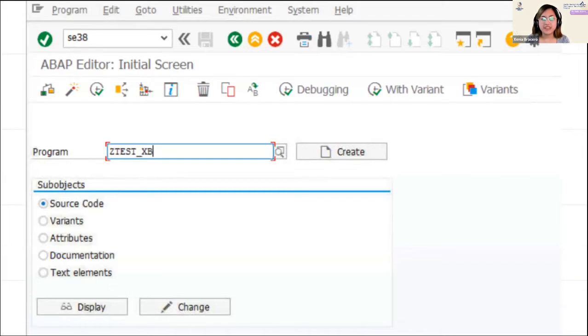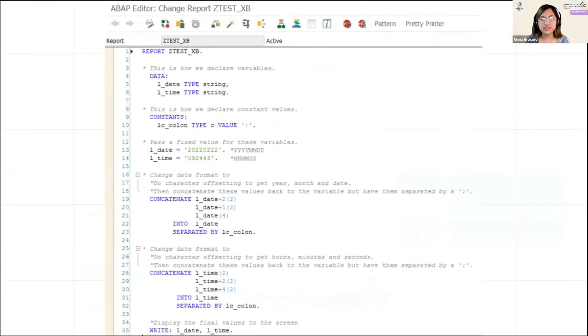And if you want to create a program, you just have to input a program name and then click that create button. But if your program is already existing and you would want to change it, you will have to click that change button right there below. So let's go to the next slide to open that test program. So this is how it looks like. It looks like Notepad++, I think.